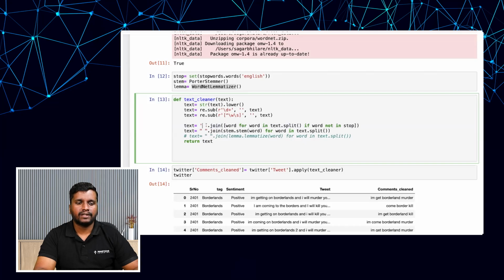Join method, we are putting a space here, because this is a list of words. We do not want a list of words, we want text as an entire comment. So we have removed the stop words, and we are joining those words after removing the stop words. We now have text which is free of stop words, and on that text we are going to apply the stemming operation. So here we are not removing anything, we are just applying stemming.